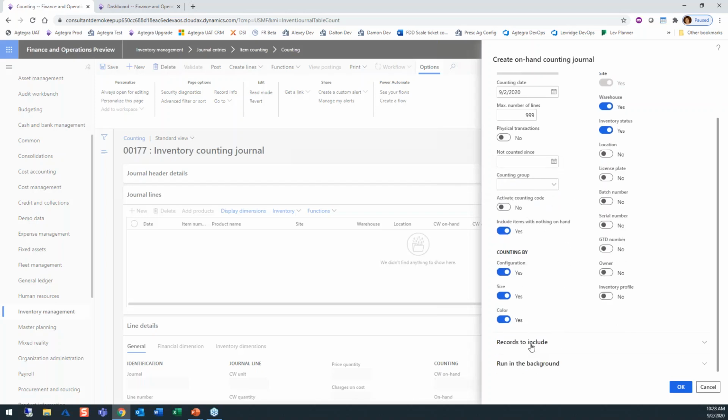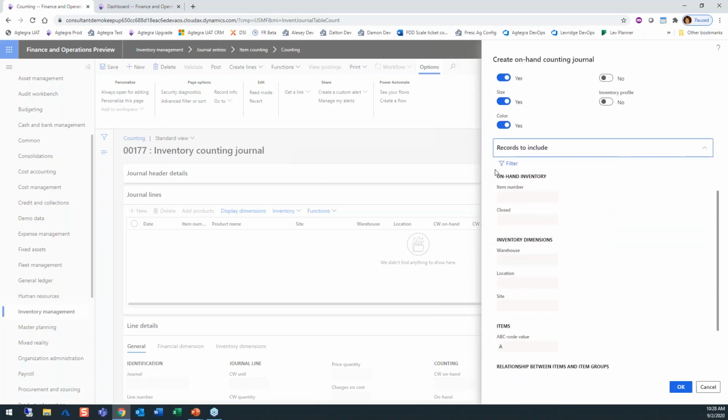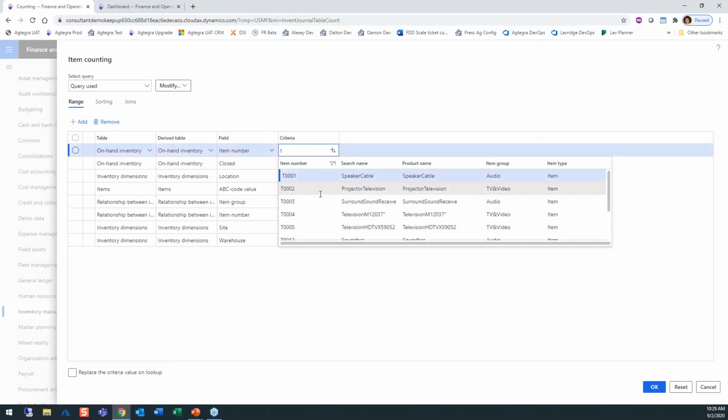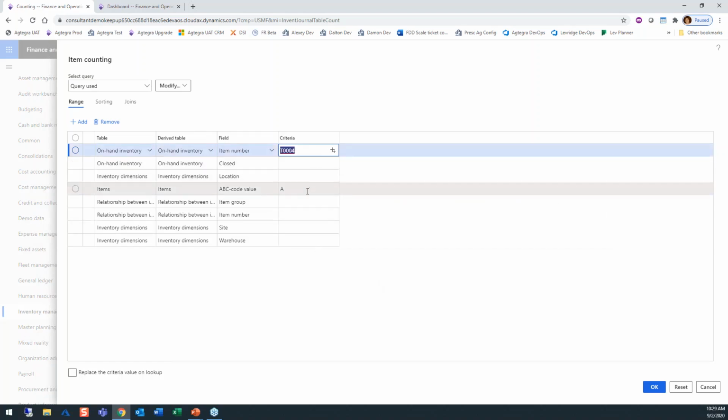I could also, down here in the records to include, filter on a specific item number that I want to pull in no matter what warehouse or location it's in. So I'm going to do that one first. We're going to pop in here real quick, and I'm just going to take item number T004. We'll just do this television.